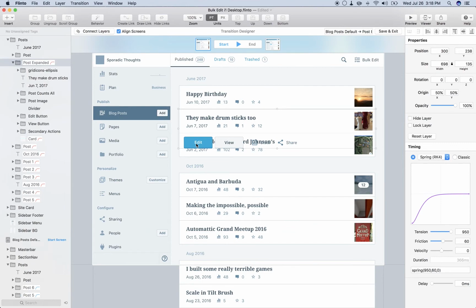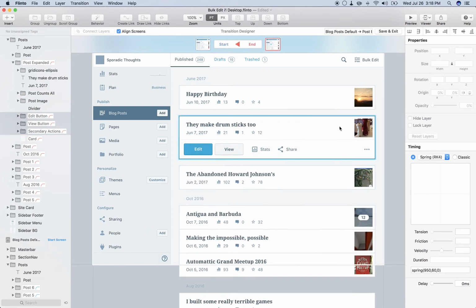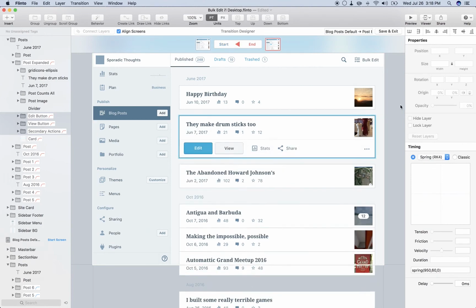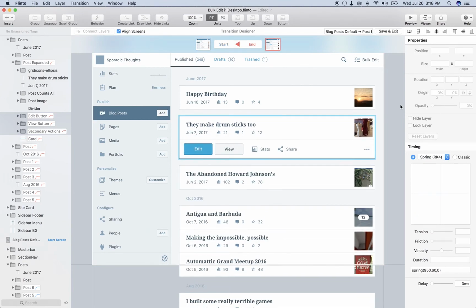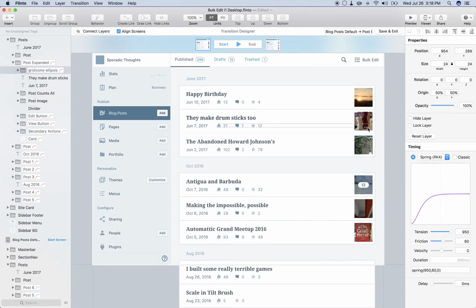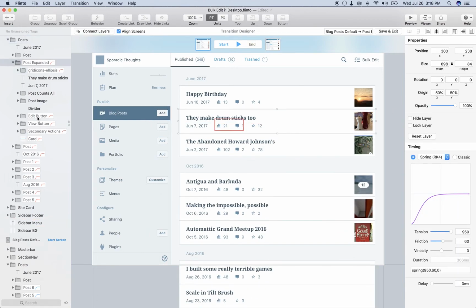But we need to figure out what we're going to do with these action buttons. What are these? Where are these things going to go? I think probably what we'll just do is start them up higher so that they kind of slide in. That looks pretty good. But they should be transparent. That's not bad. And oh, you know, we missed this. This should also slide. There we go. So we have our edit button, view button, our secondary action, and our ellipsis icon.